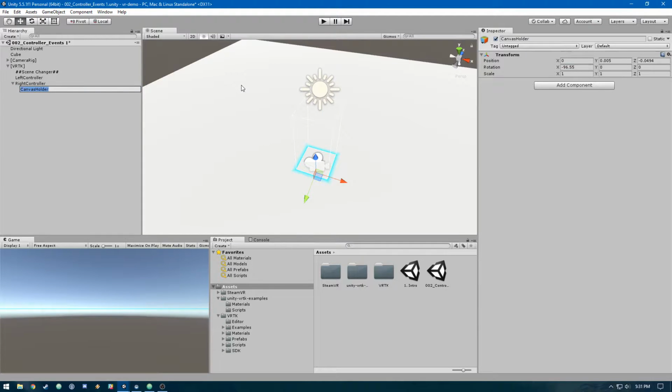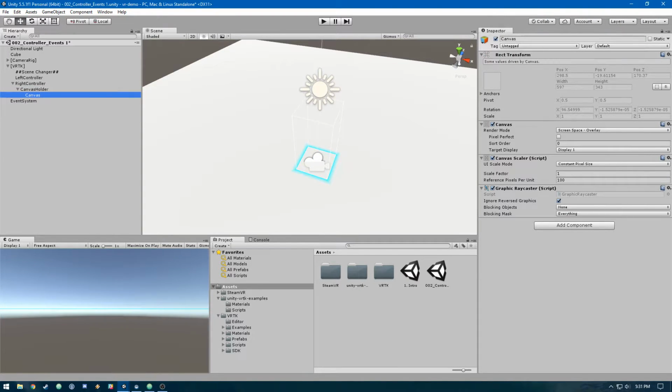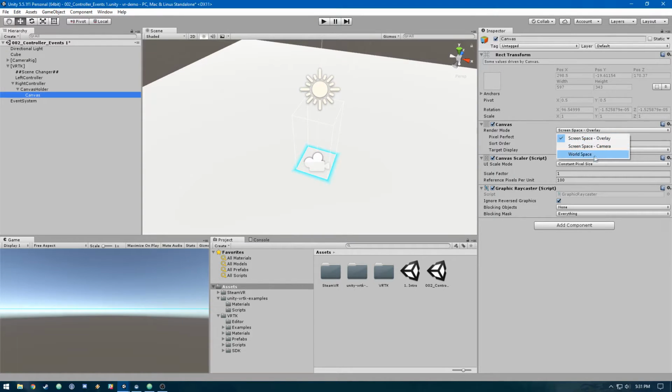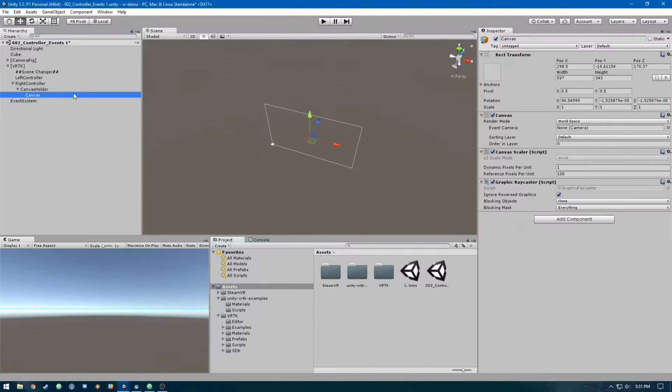Okay, so then in this canvas holder, we're going to add a UI canvas. Now we're going to have to change this to world space because it's a VR canvas. And then we're going to change the scaling of this. We need it to just be 1 by 1. You'll see why in a little bit. The position should just be at 0.